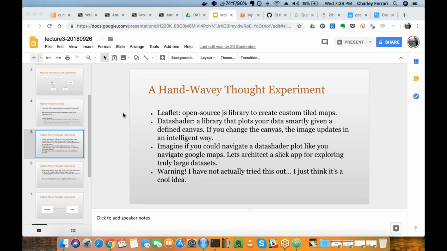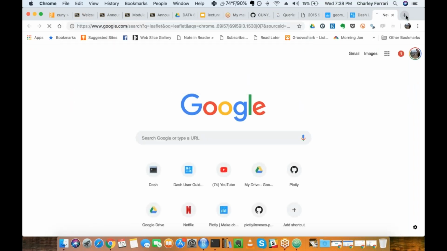So we last left this off with our lecture 2 weeks ago, and what I really wanted to guide everyone through was a thought experiment on what sorts of things you need to think about when building a web app. Something like Leaflet is an open source JavaScript library which lets you create custom tiled maps, pretty much custom Google Map style maps.